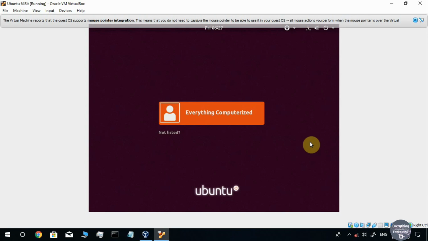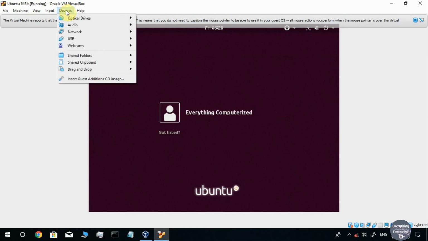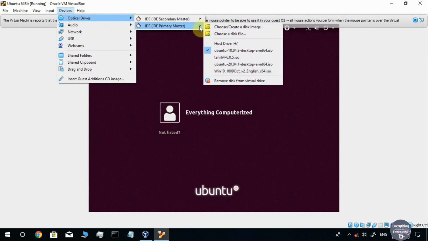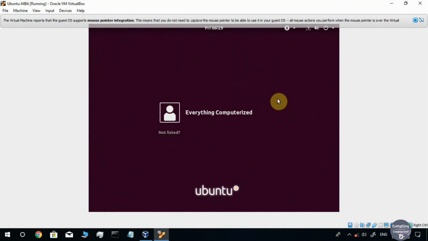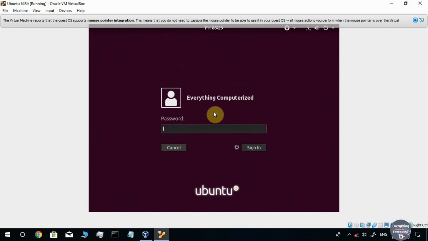As my virtual machine has booted up, I have to remove the ISO file from it. If you have previously removed it, then it's okay. But if not, then you can remove it now. So for that, click on devices and then optical drives. Then click on the highlighted ISO file so that it is disconnected from the virtual machine. Now we can log into our Ubuntu machine. So click on the username and enter your password to sign into it.